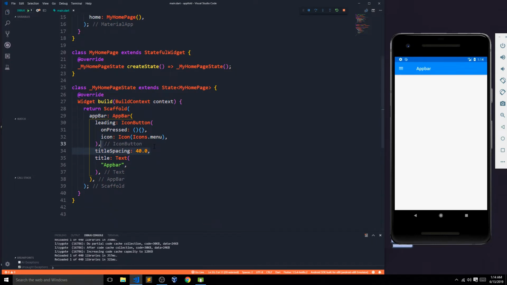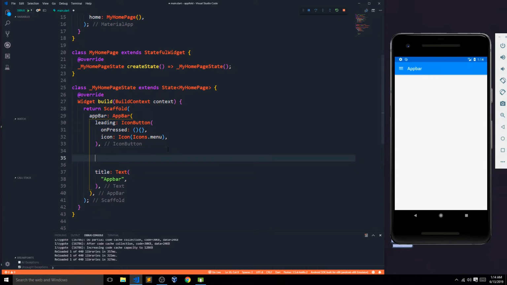So this title spacing you can use if you want some spacing or more spacing between this leading and the app bar. If you want less spacing, just keep it to 0.0 and your job is done. Anyway, next important thing after this leading and title, what is that? Well, that is an action widget. What does action widget actually do?